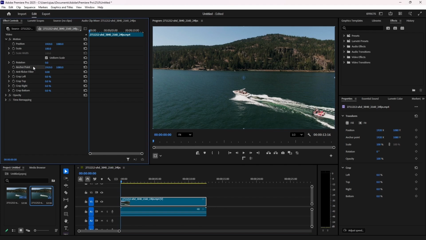Once you click on Anchor Point, on the preview window, you should be able to see this little blue circle here. Hover over this circle, and once you see the black icon, if you left click, you should be able to move and adjust the position of the circle. So position this circle on the area where you want to be zooming in. In this case, I want to zoom in on the boat here.